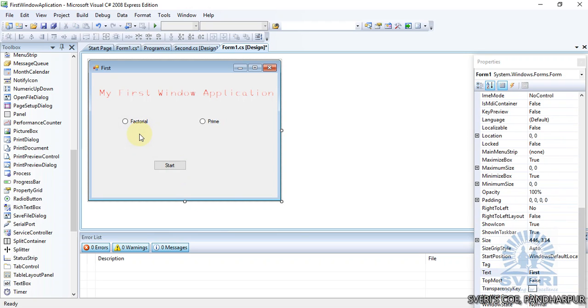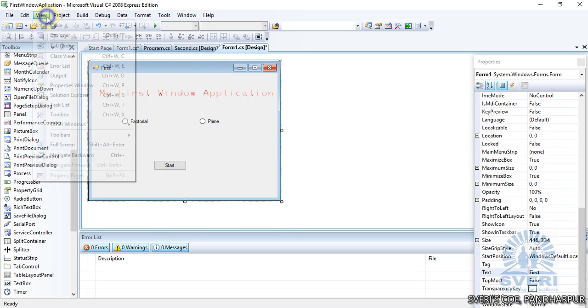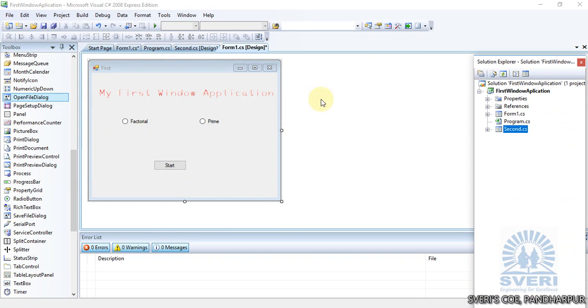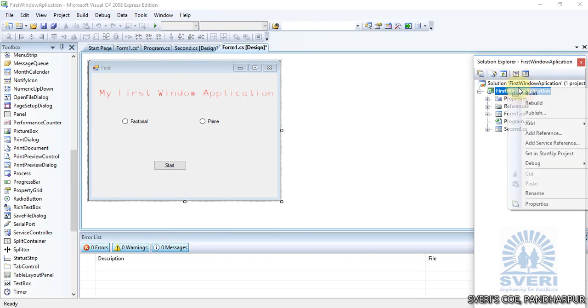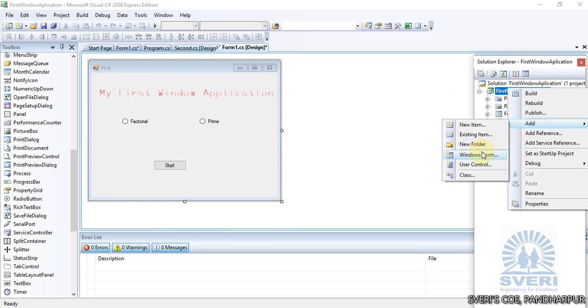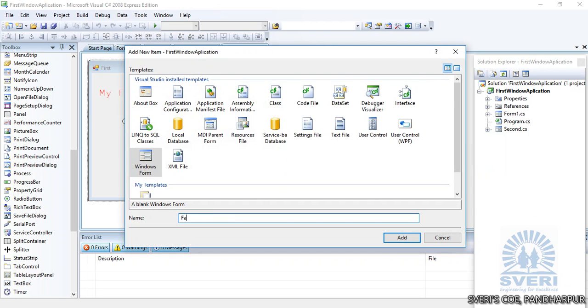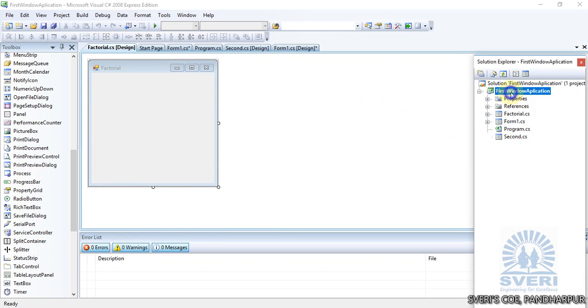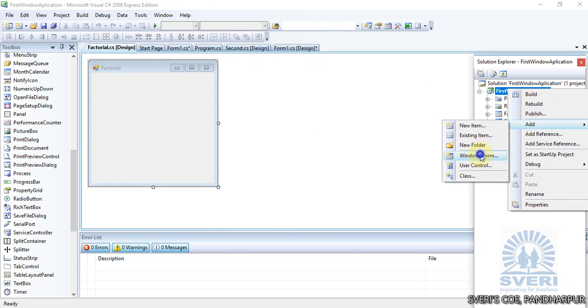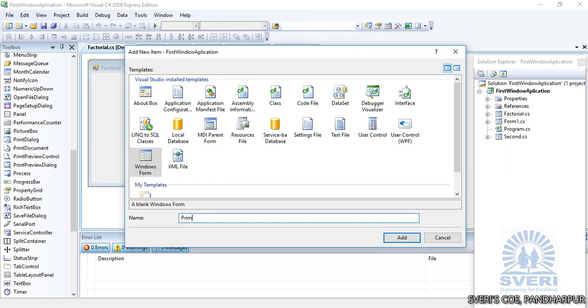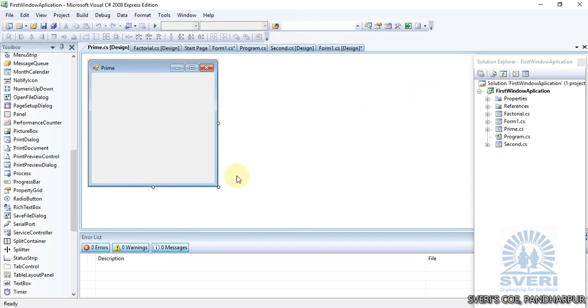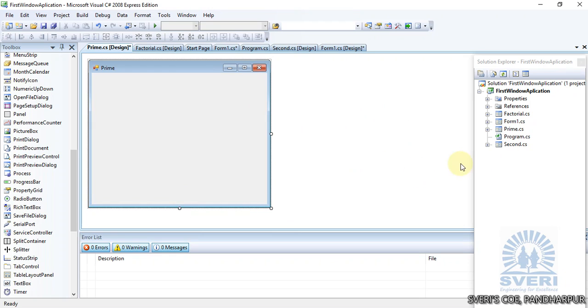So for this purpose we need to add two forms. We will open our solution explorer and right click on your project name. I will add a Windows form with the name Factorial, where we are going to calculate the factorial. Again, right click on your project name, go to Windows Form and add one more form with the name Prime. So you can see we have added a Factorial and a Prime form.